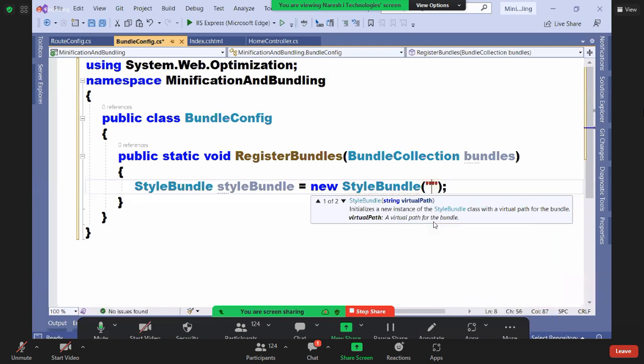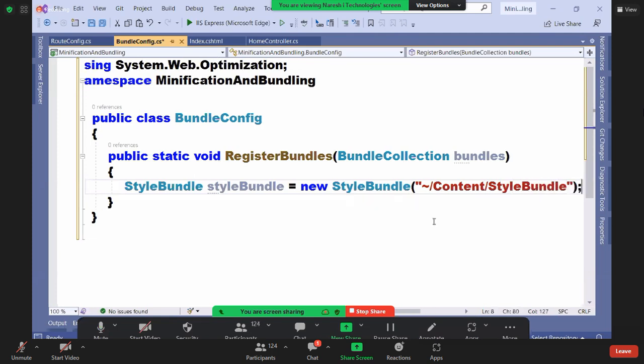Okay, you can pass the location. Create me under which folder? With the name called, any name you like here, no problem, StyleBundle. With the name called StyleBundle. This will create it in the folder. Which folder? Content folder. With the name called StyleBundle.